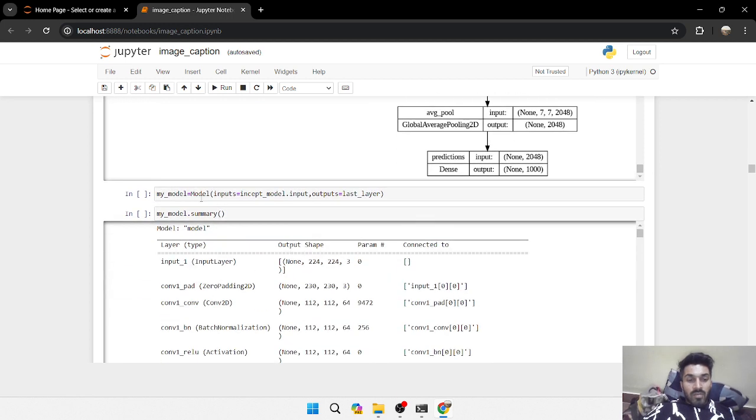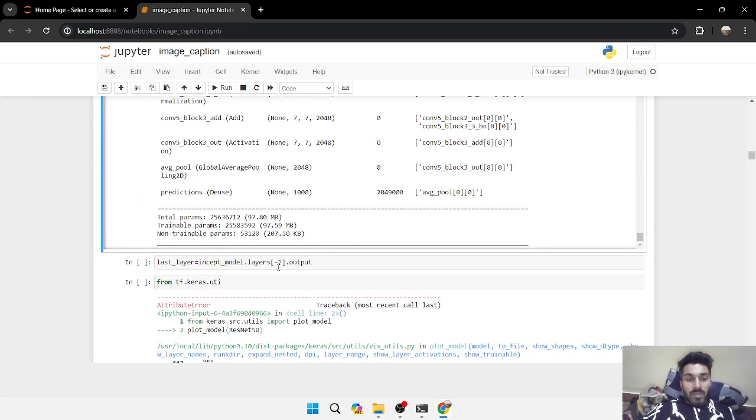So how to do this? Basically my model takes the input of the ResNet model and the output equal to the last layer, and our last layer is the minus 2 layer. Here we have defined last layer equal to ResNet model dot layers of minus 2 dot output, as this is our last layer. That's how we have to do it.